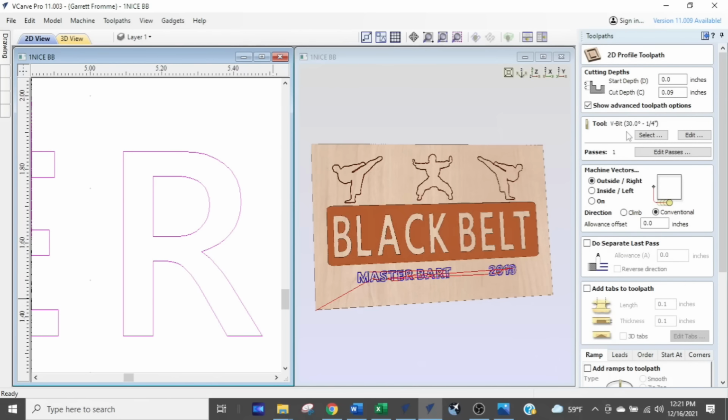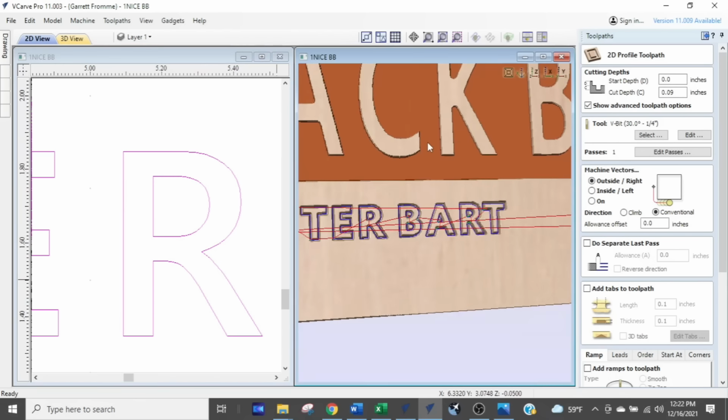And we are using a 30-degree VBit. What we are telling the software to do when we are in a profile toolpath is to take the bit and follow the line while it's cutting. So the bit is simply going to come around and follow every line, and then it'll come up, it'll go inside the R and follow those lines and do a little type of cut like what he has right here.